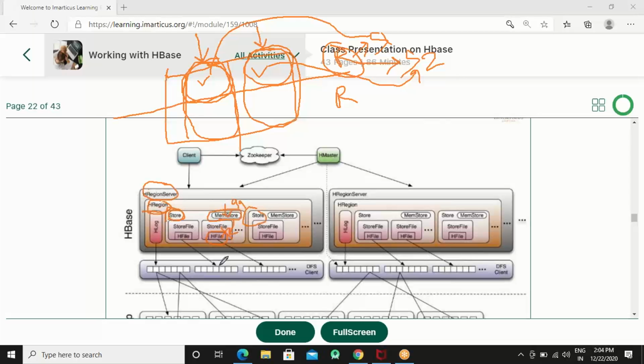Anyone? Number of region servers equals, yeah Nitika, the number of data nodes. It's the cluster size, right? The number of region servers is equal to the number of data nodes, or say cluster size.